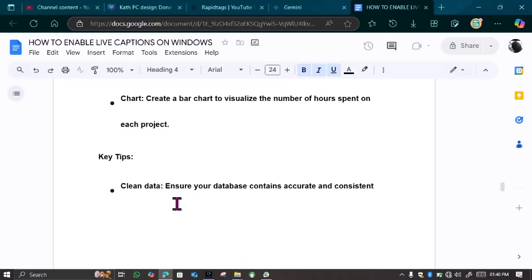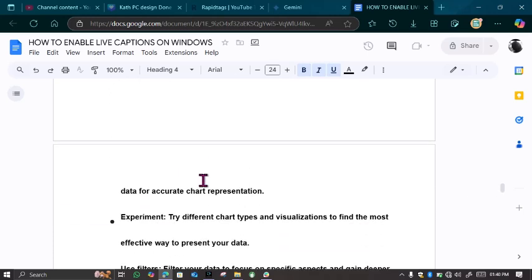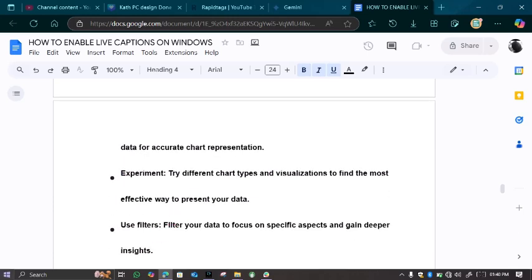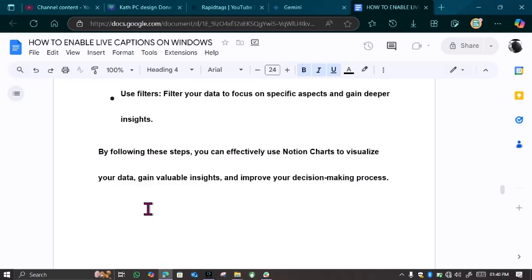The first one, make sure you have clean data. For example, ensure your database contains accurate and consistent data for accurate chart representation. Next, experiment. Try different chart types and visualizations to find the most effective way to present your data. Use filters. Filter your data to focus on specific aspects and gain deeper insights. By following these steps, you can effectively use Notion charts to visualize your data, gain invaluable insights, and improve your decision-making process.